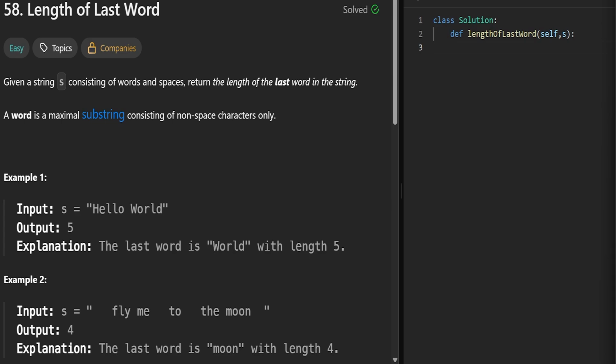Leetcode problems the easy way. Today, we're tackling Leetcode 58, length of the last word. This problem, short and sweet.